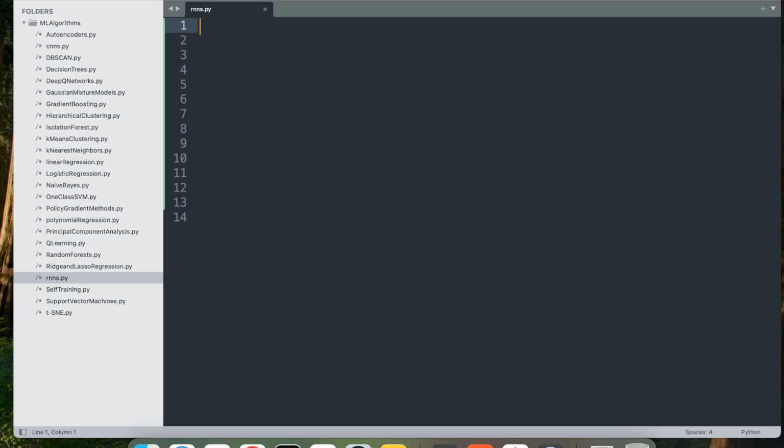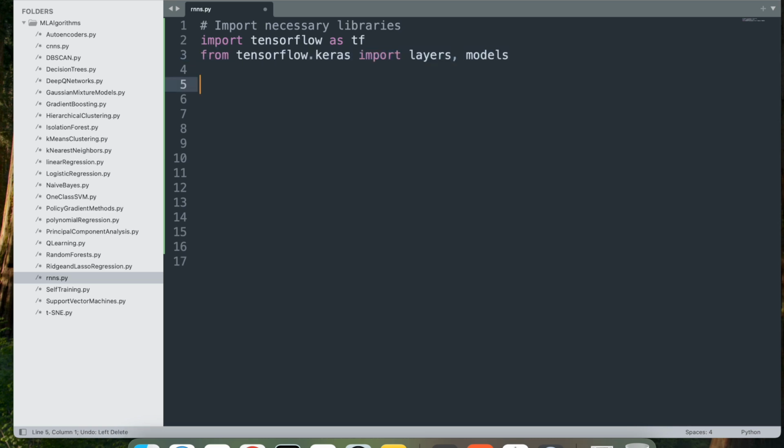The first step is to import libraries. First one is TensorFlow as tf. This is the main library for deep learning, providing tools to define and train neural networks. Next, I have layers and models from tensorflow.keras. These Keras modules in TensorFlow are used to define the layers and structure of the neural network.